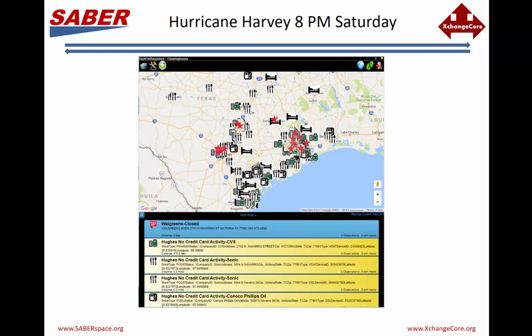Multiple different ways of getting that information in there, but you're able to see the depiction, and in the status map, a list of all the stores. Here, note one thing, those Hughes no credit card activity indicators for the hurricanes. This is the first time that we were using this information. Hughes Satellite processes credit card transactions.